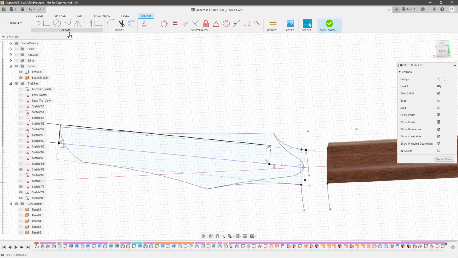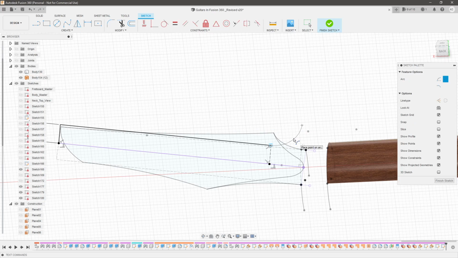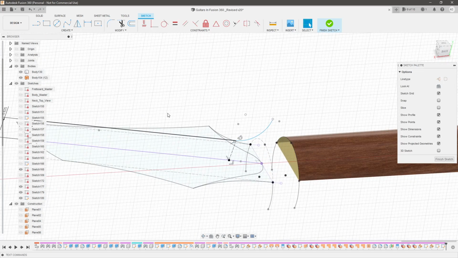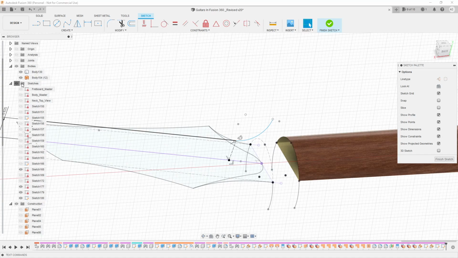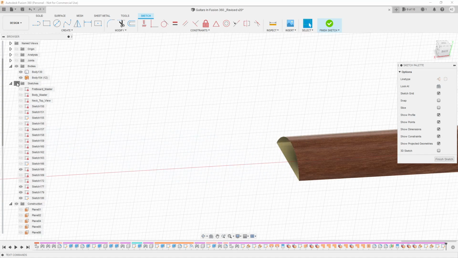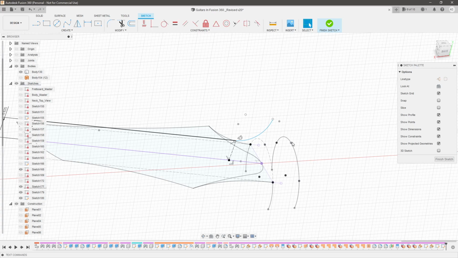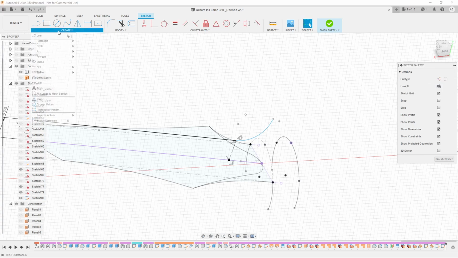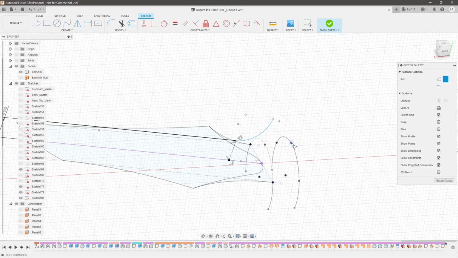But now what we can do is go ahead and draw our arc. So from here to here, make sure that it's tangent. And then what we can do is project in. So if I hide my sketches, we'll not use this, we'll use the sketches, not the surface. We'll project in that point, and we'll create an arc from here to here, like that.